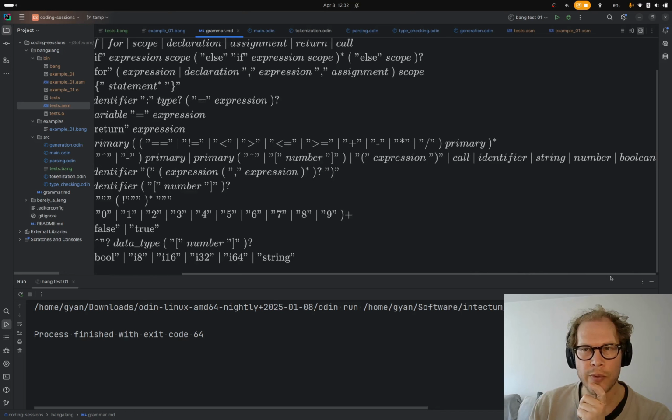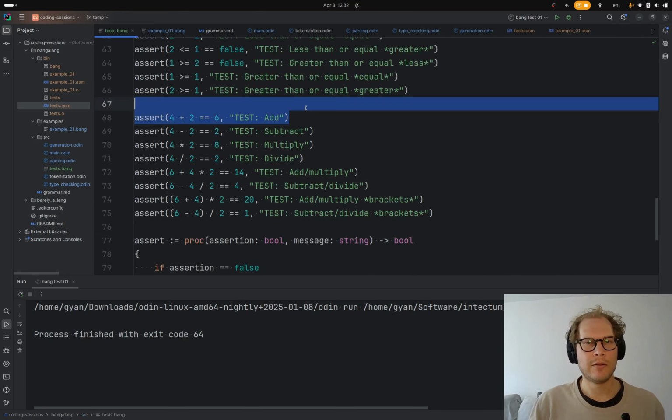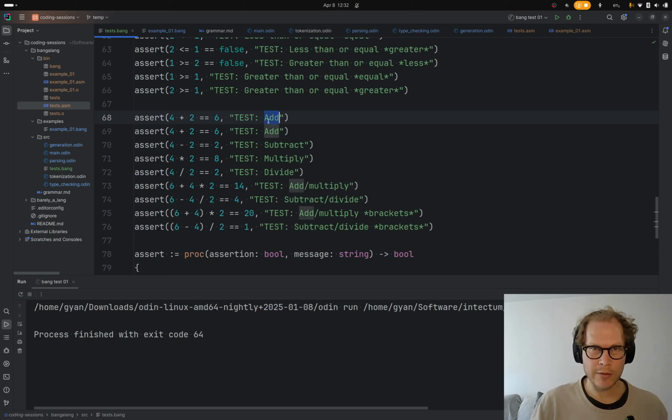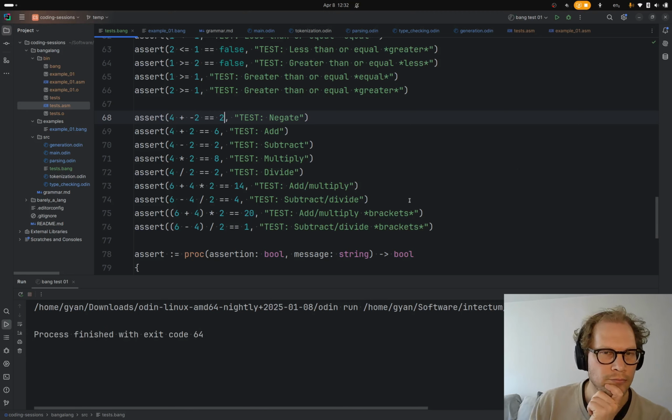Okay, I think we've done pretty well. We still need to do procedure call stuff. I think the one other thing we can do is negate. Let's put it right here. So 4 plus negative 2 should be 2. All right.